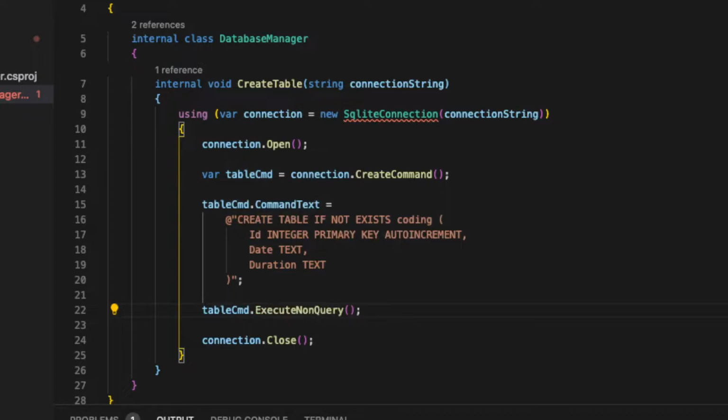Once the command is created, we need to execute it, and for that we're going to use the execute non-query method. And that method means that we don't want the table to return any values. We're not asking questions from the database. And then we need to close the connection. Now the C# compiler is complaining about the SQLite connection object. So we need to add a NuGet package for that.